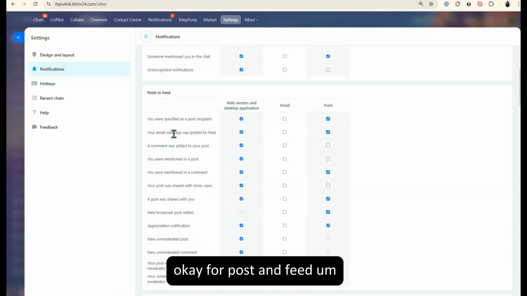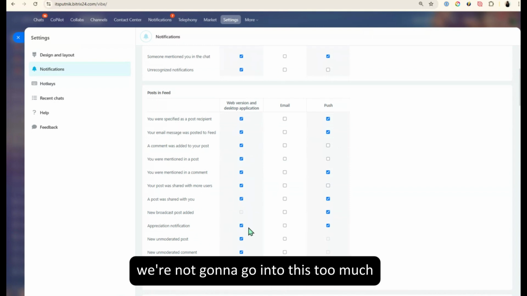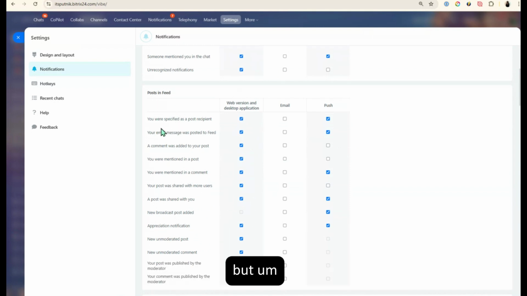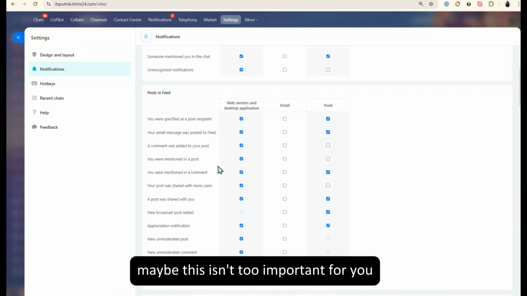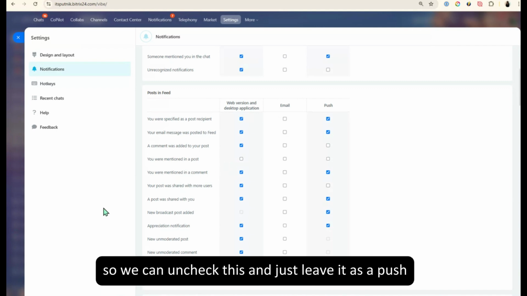Okay, for post and feed, this is basically the same. We're not going to go into this too much, but you can go over each feature. For example, if you were mentioned in a post, maybe this isn't too important for you. So we can uncheck this and just leave it as a push, maybe.